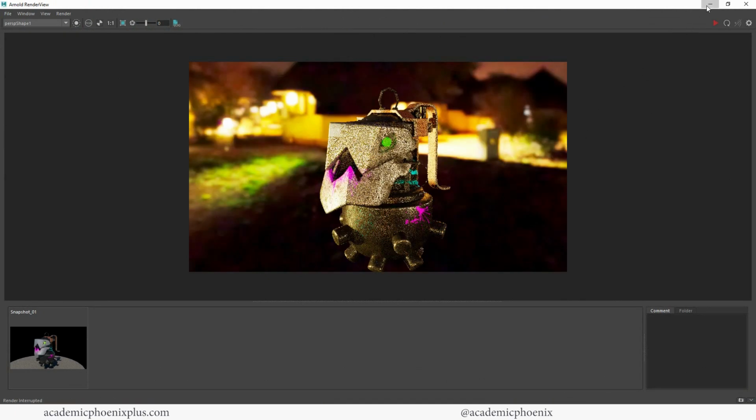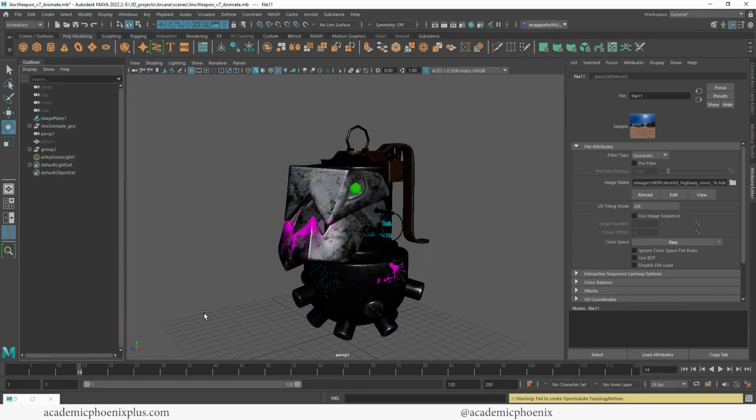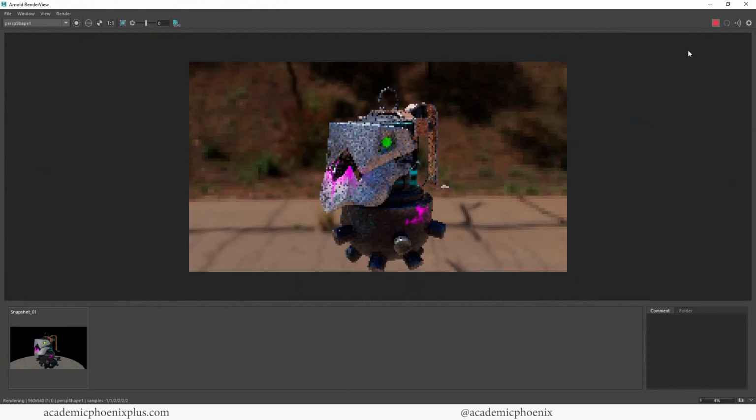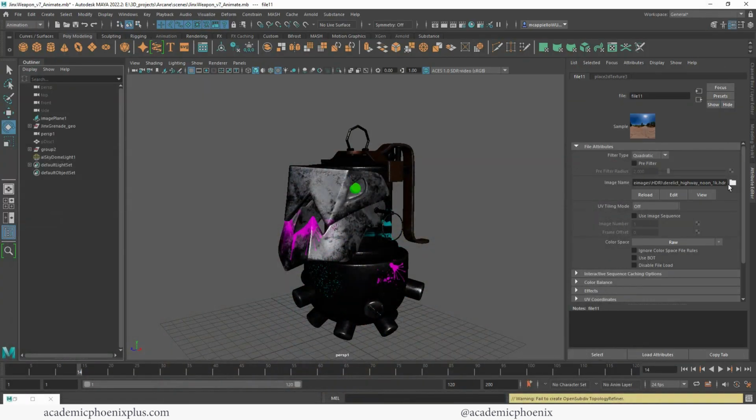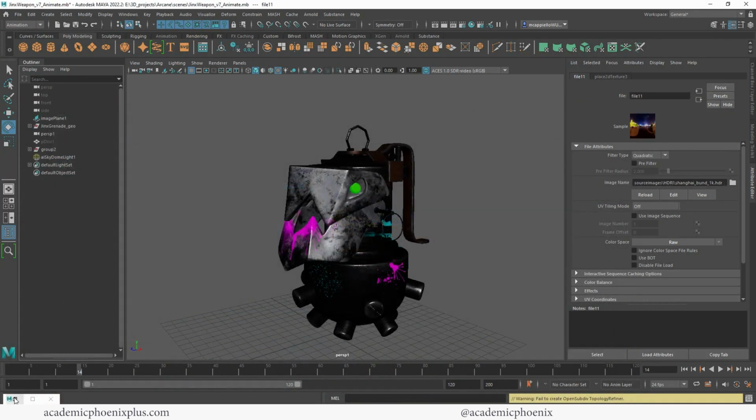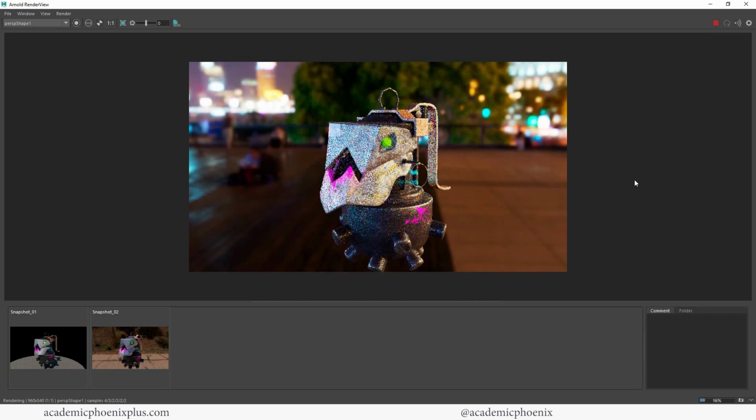All right, it's a little too gold for me, so let's grab another one. Let's grab Highway Moon. And I actually like that one a lot. But let's see what the other ones look like. Let's grab Shanghai. And I know it's a little pixelated, but I can still get the idea. Let's render that. So that one's kind of fun too.